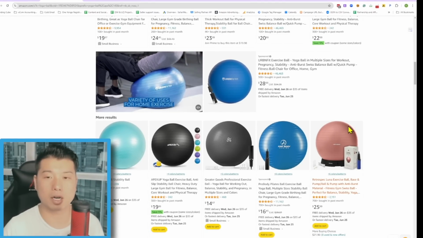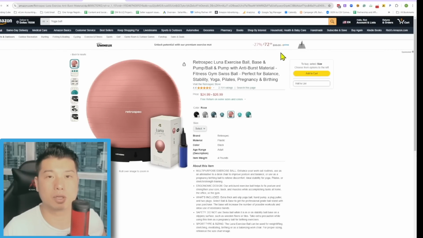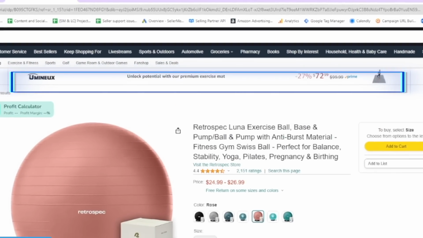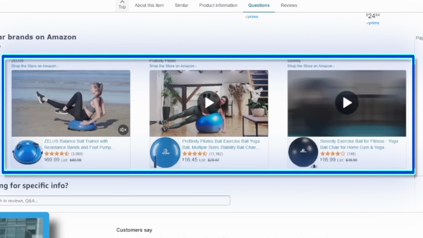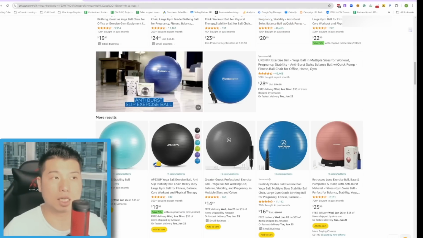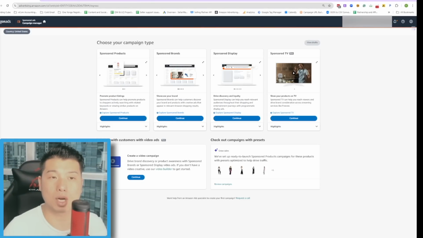And within each product, if you go to the top, this is also sponsored brands. And if you go to the bottom, you see some video ads. These are also sponsored brands as well. So these are the types of campaigns that we will be creating with these sponsored brand options.